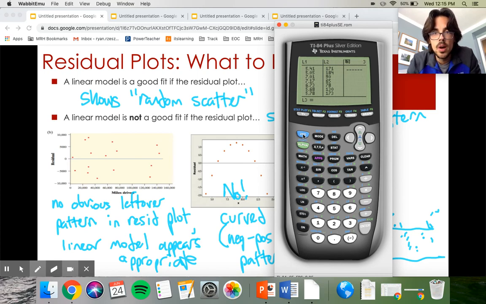And then you're going to want to go second stats to the list menu right here. And there's an option that says resid for residuals. If you hit that and hit enter again, it'll populate that L3 with the last linreg you ran. So make sure you run linreg on your data before you try doing a residual plot. So it has all the residuals. So this guy is a positive 3.6. This guy over here is a negative 4.1, etc.